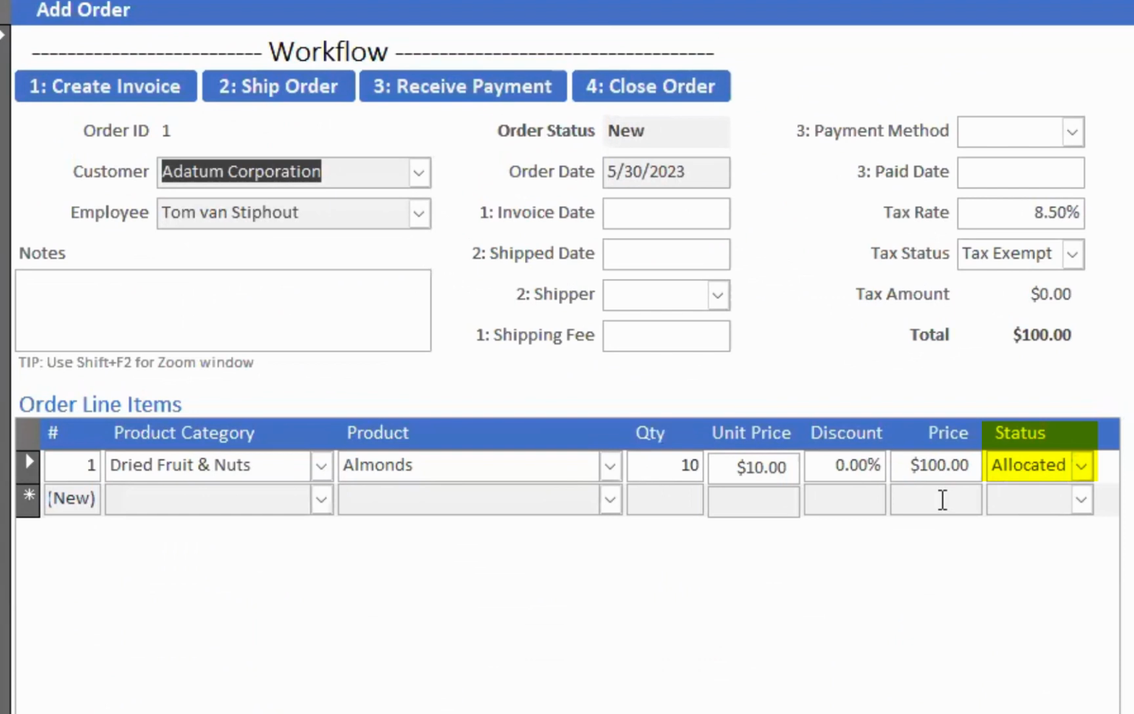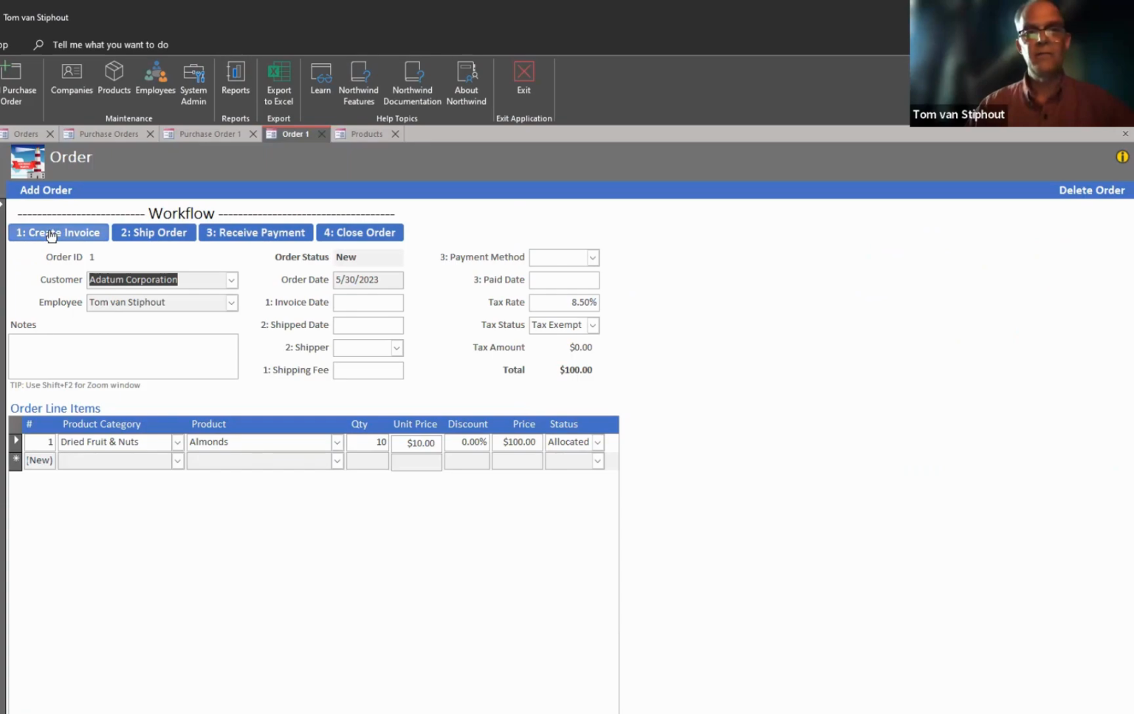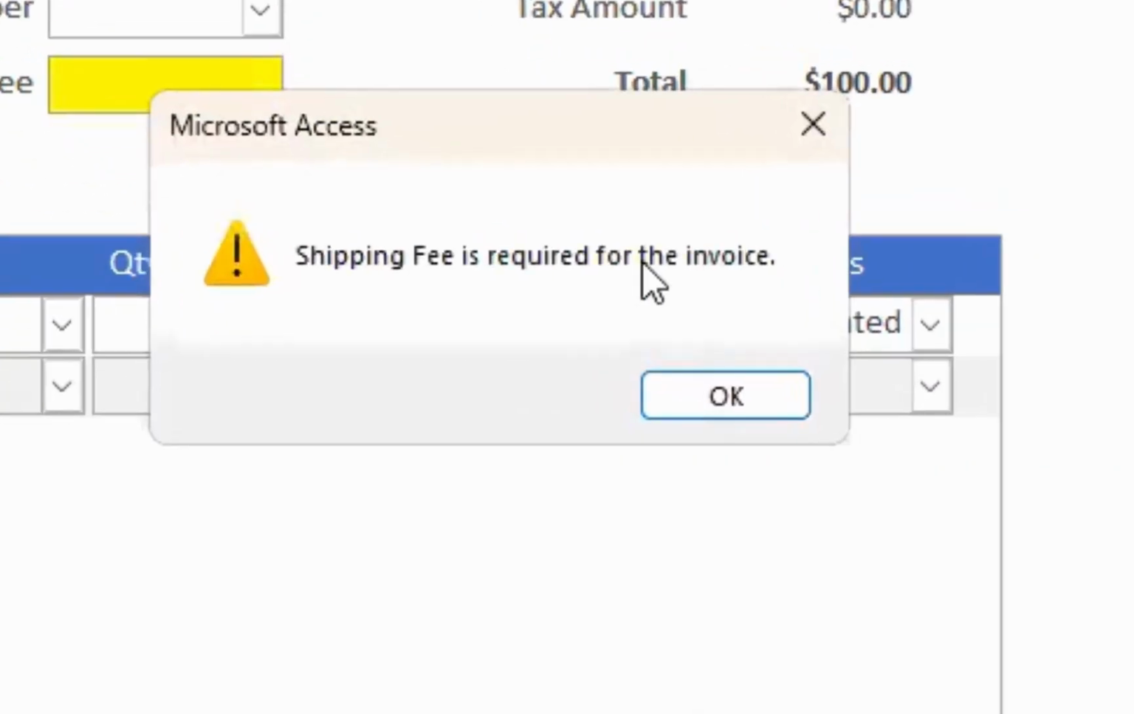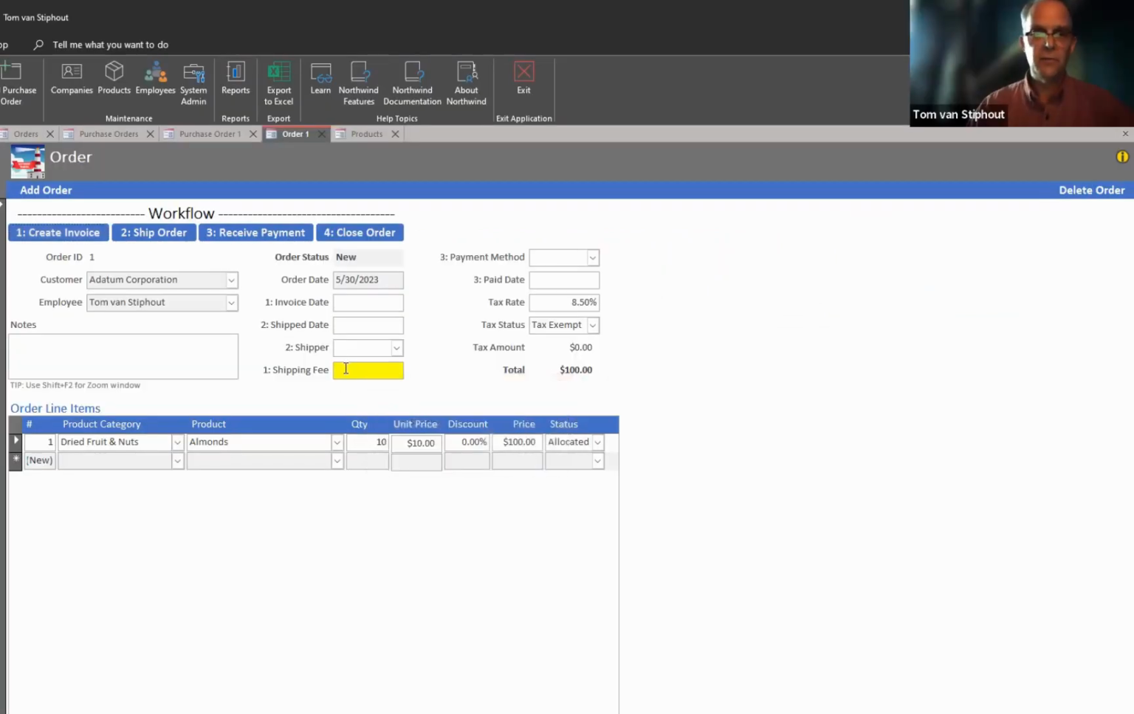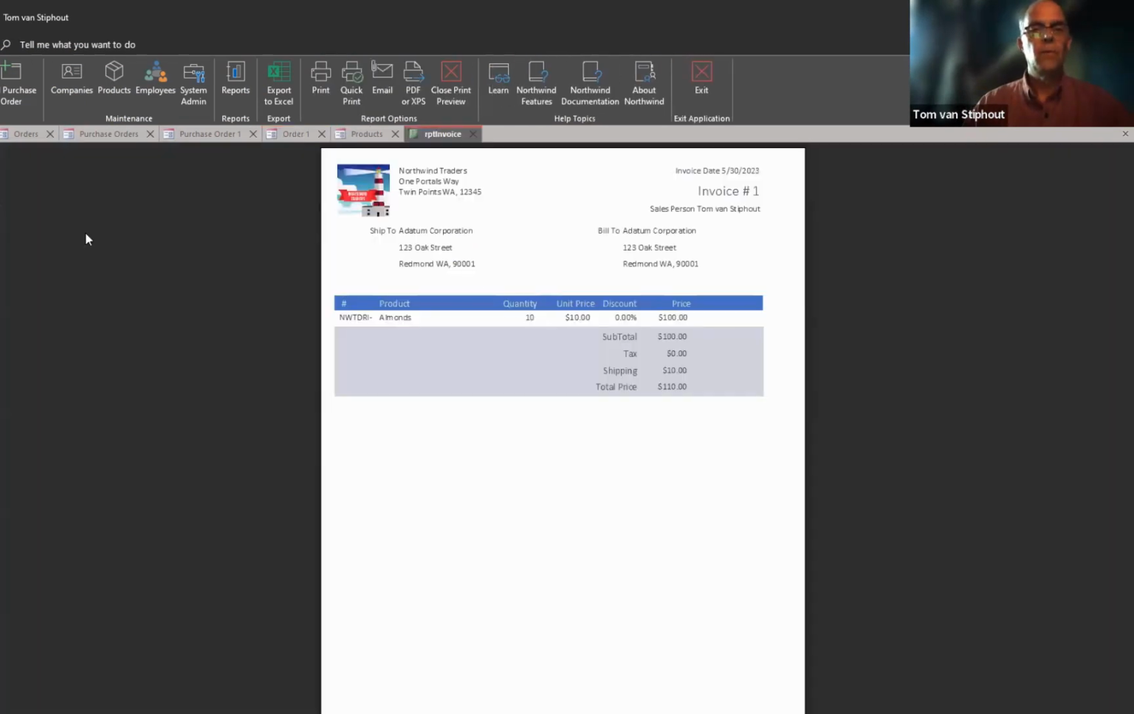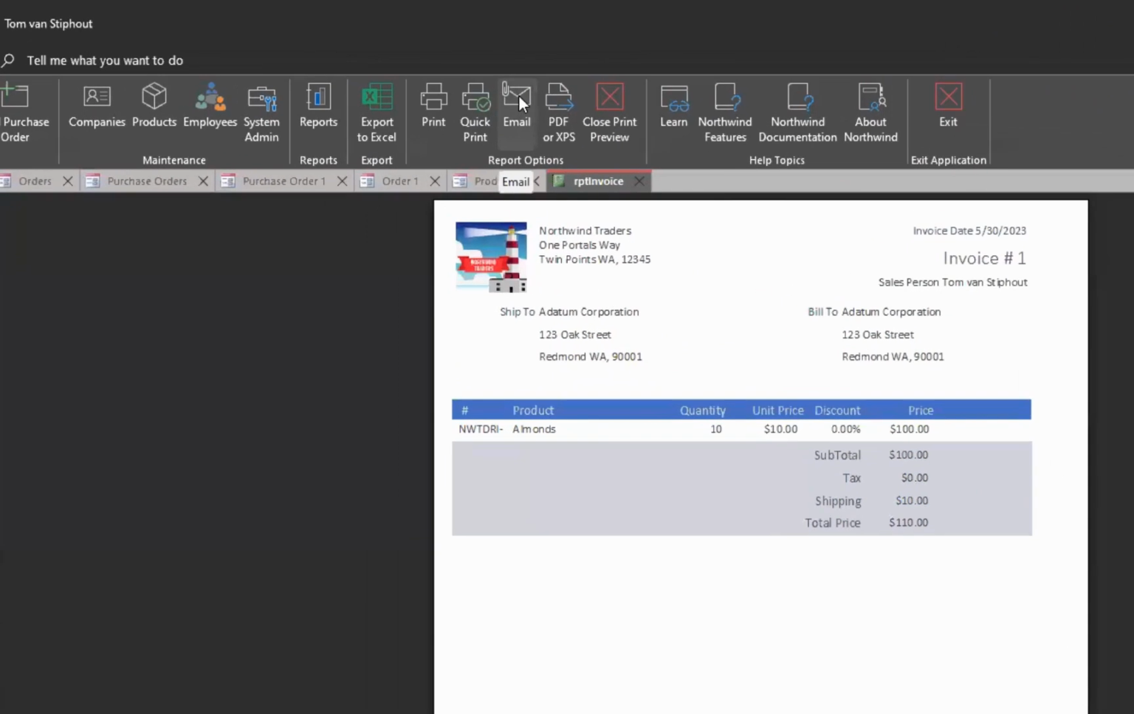So our order is now in allocated status, and that means that we can create the invoice. Previously, it would say, sorry, can't do it. If we had additional line items, you would still get that message, but in this case, it will say, well, you still can do it for another different reason. We charge shipping. So now we can create the order. The shipping is on there. The single line item is on there. That's our invoice report that we could email to the customer.